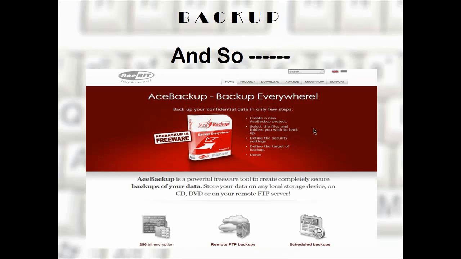Most people are not going to need this, so I'm not going to get real in-depth on it. This software also will allow you to encrypt your backup, which may or may not be a good thing. Allows you to back up to a remote server someplace, which may or may not be a good thing for you. And schedule backup, most of them will allow you to do that.